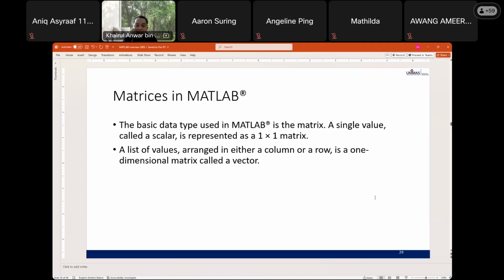The basic data type in MATLAB is the matrix. A single value is called a scalar. Even a single value is a matrix. So MATLAB is good if you do code in matrix form. MATLAB is the best. Everything is actually a matrix, even 1 times 1. A list of values arranged in either a column or a row is a one-dimensional array called a vector.